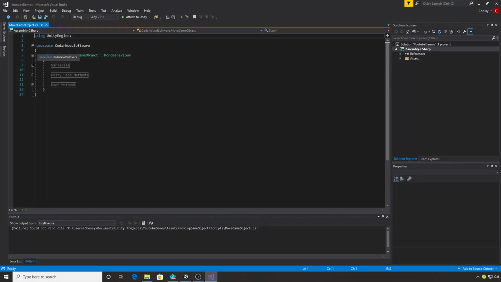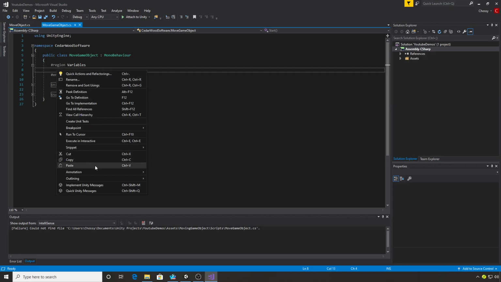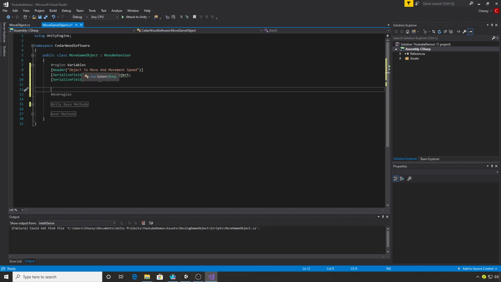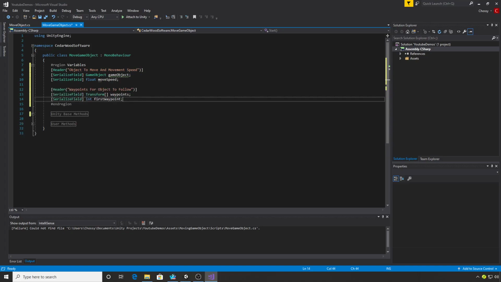Okay, so the first thing we're going to do is declare our initial variables. The first couple of variables we want to put in here is the game object that we want to move and the speed we would like to move it at. So we've got our header, the object to move, and movement speed. The next set of variables we're going to add will be an array of transforms for our waypoints and our first waypoint.